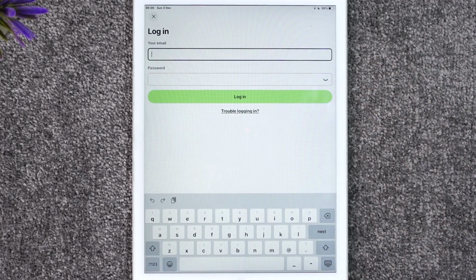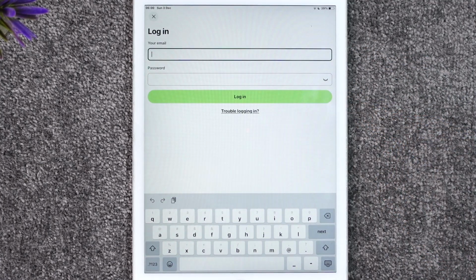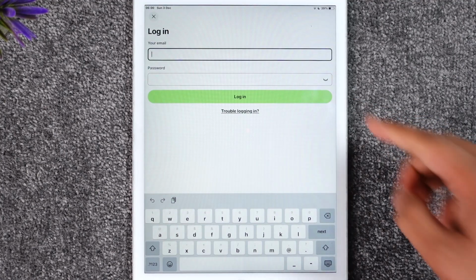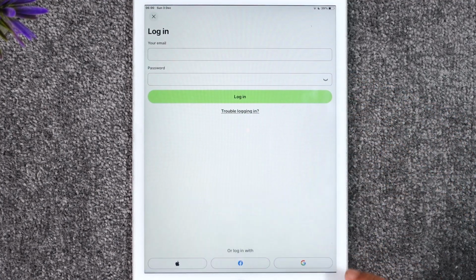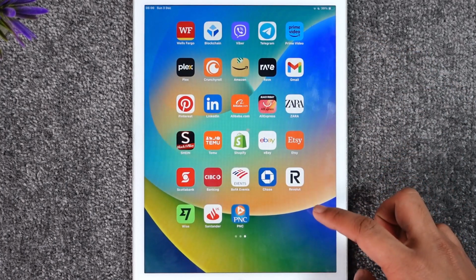for your Wise account, and once you enter your email address, you can also tap on the password option in order to actually log in with your password. If you're not sure what password you've typed in, you can tap the eye button, or you can directly tap the login option, and you can also log in with your Apple, Facebook or your Google account. This way you will be able to log into the Wise app on iPad.